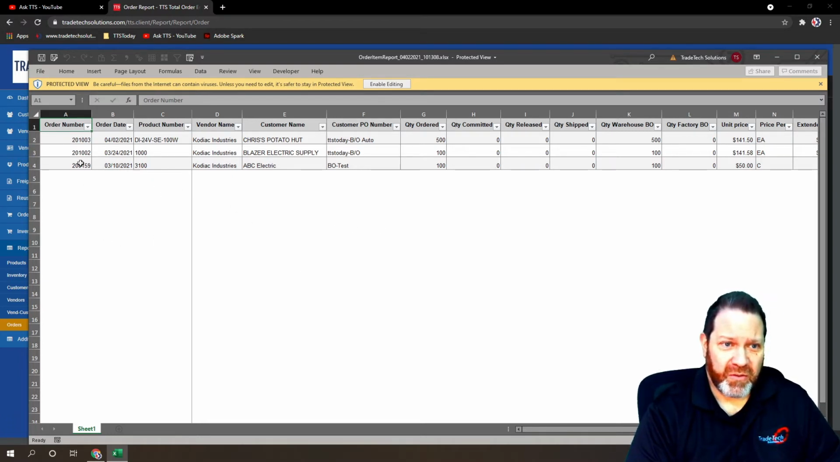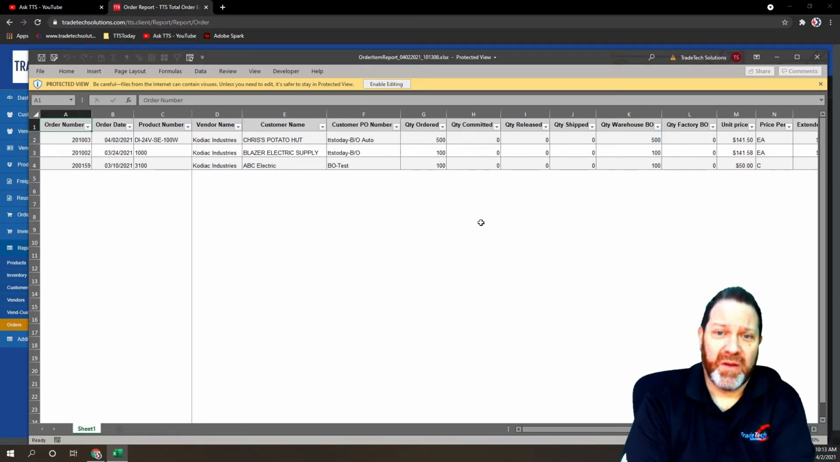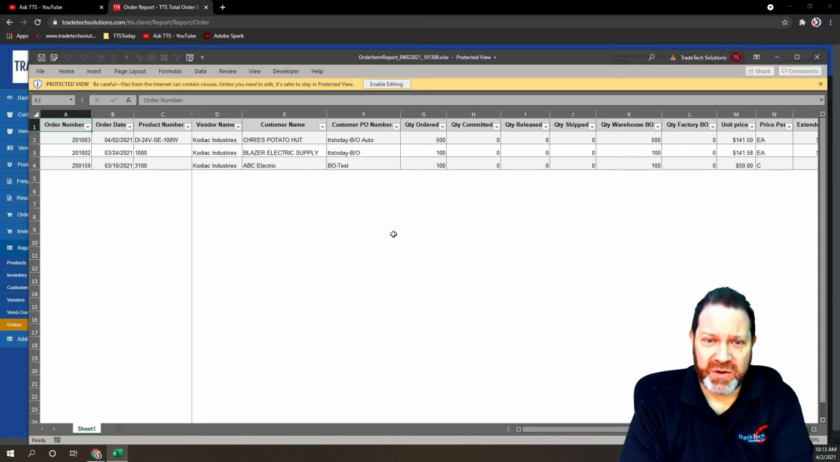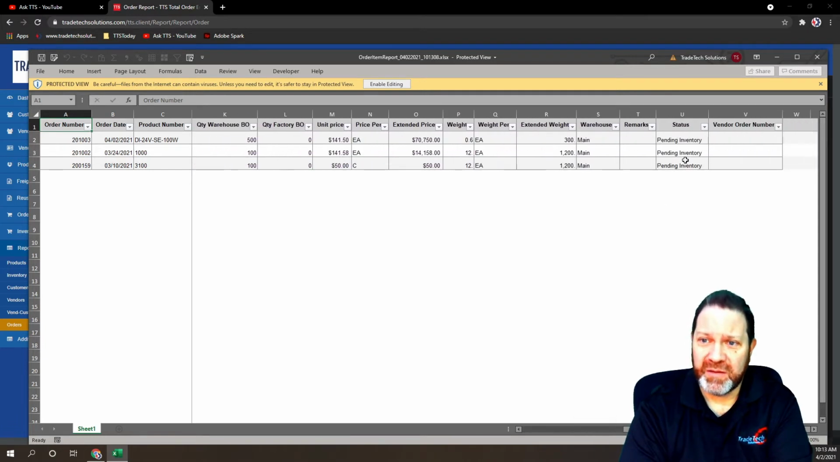So here are the three that are listed, and it will give you the order number, the actual order date, product number, of course, tells you the ordered quantity, anything that's committed, because if there's other orders out there, it'll give you information on those as well, at least the quantities, and the quantity released. Gives you pricing information, and here's our pending inventory. So it filtered automatically for us only the orders that are pending inventory.